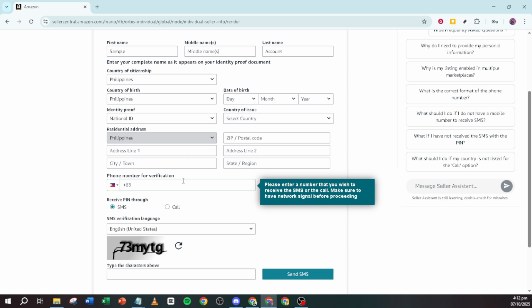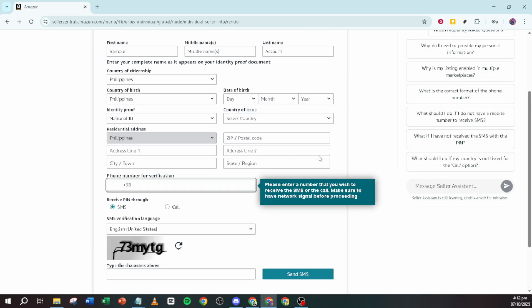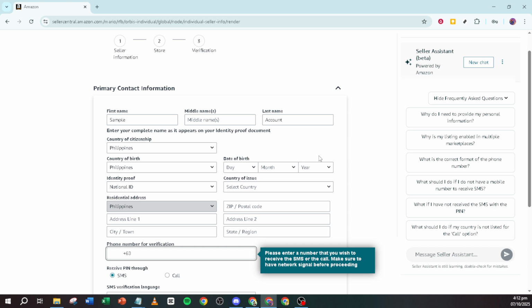Once you've successfully completed these steps, it's time to choose a name for your Amazon store. Think of something that reflects your brand and is memorable to your target audience. There you have it. You are now ready to step into the Amazon marketplace as a seller. Remember, being thorough and accurate with the information you provide will ensure a smoother setup experience.